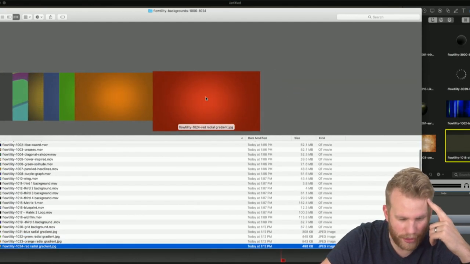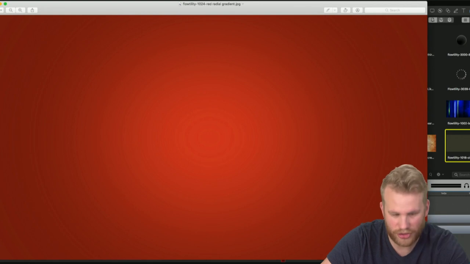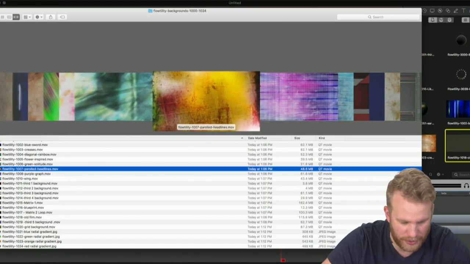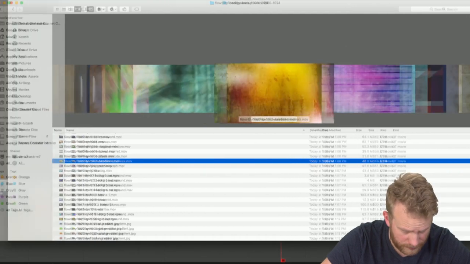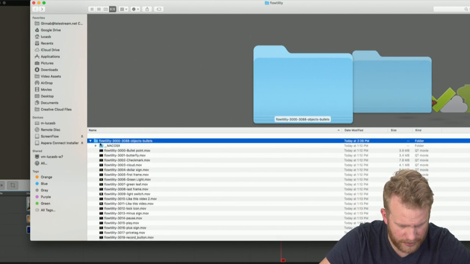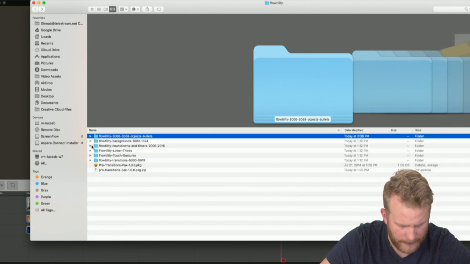And then, of course, basic color backgrounds. That's just a JPEG if you want to use that. But there are your backgrounds built into Flowtility. Let's go back one here. Let's close up the things that I'm not using.